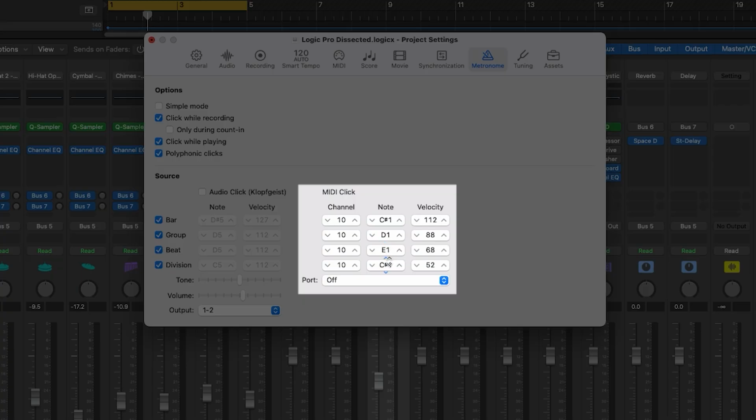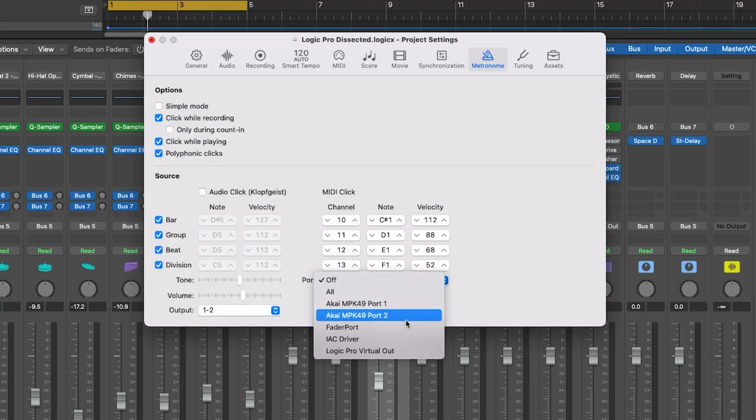We again have note and velocity control for each rhythmic value, but here we can also define which MIDI channel each of these values will be sent out. This will have Logic send the click track pulses to the external MIDI device on separate MIDI channels, allowing you to set up your MIDI device to trigger different sounds for each rhythmic value, similar to how we set up Battery. And then the final step would just be to choose that MIDI device from this port list.